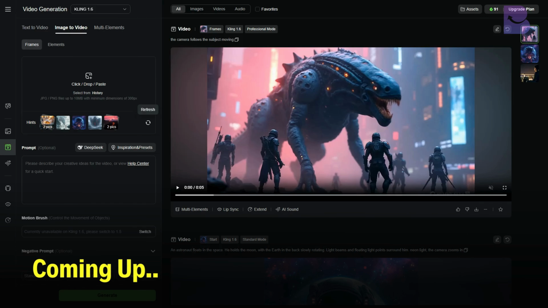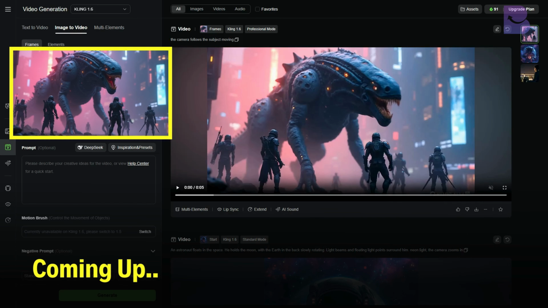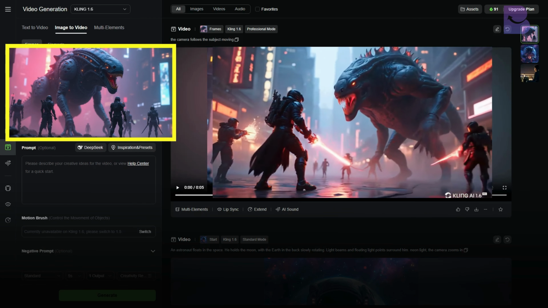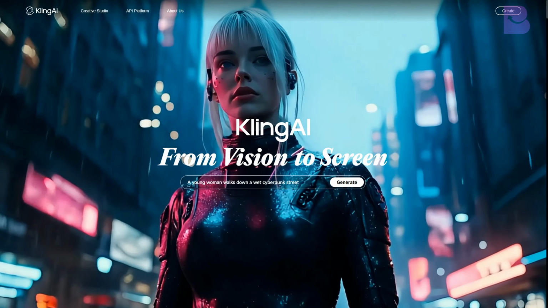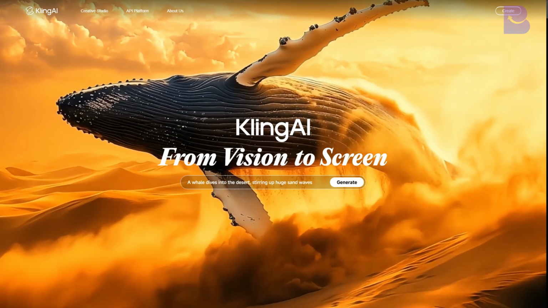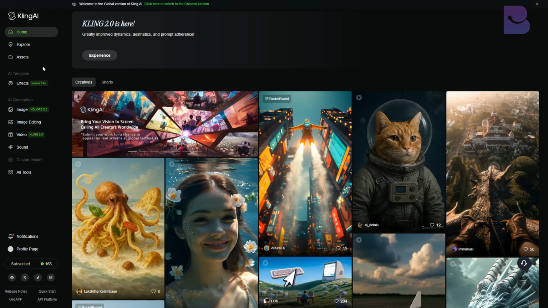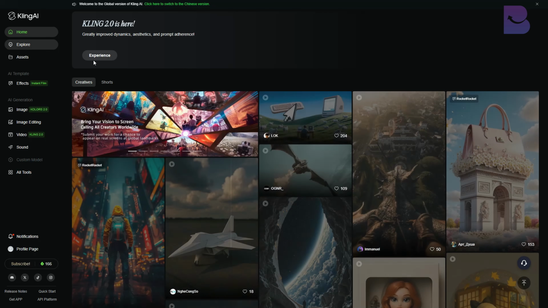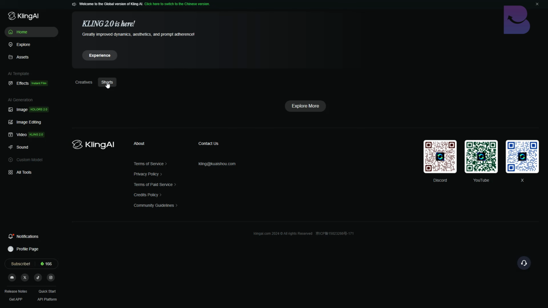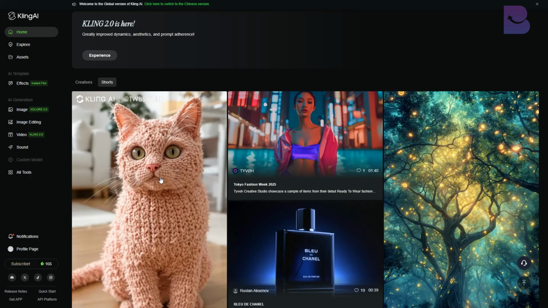Coming up, the exact AI tool I use to turn a single image into a Hollywood-style viral video, KingAI. Tools for creating imaginative images and videos. Next generation AI Creative Studio. Let's log in to KingAI. After logging in, you'll see some creative suggestions automatically generated by KingAI. You will get some credits to try the features.